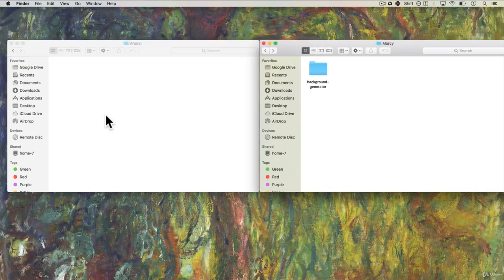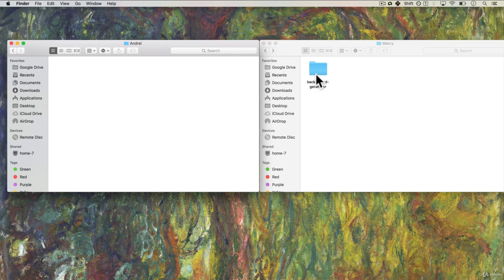Now let's go back to our example. So Marcy has been working on this project. There's a Git repository, and I just joined the company, and now I need to start working on this. What do I do? Now I need to access GitHub and get the copy of background generator.